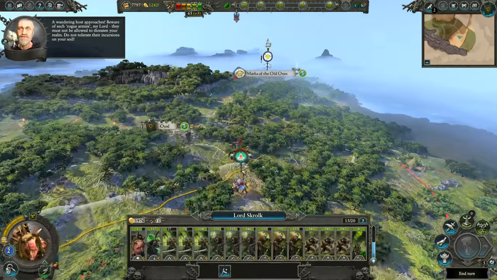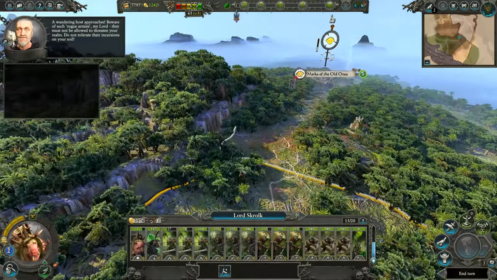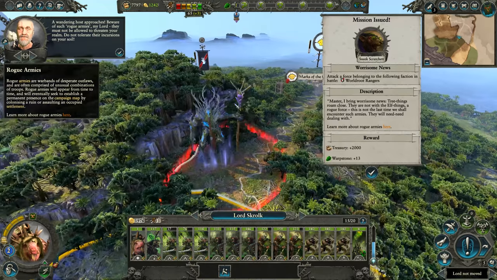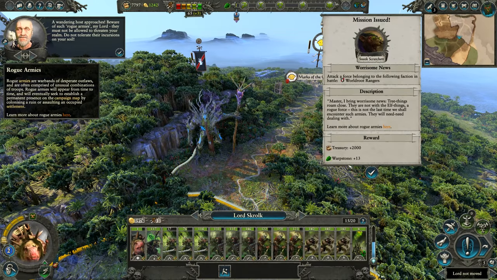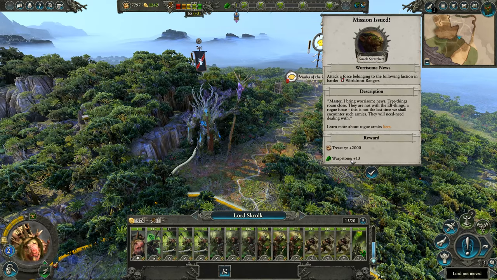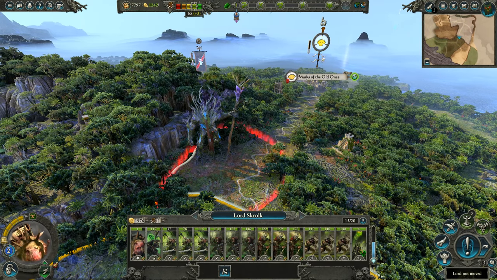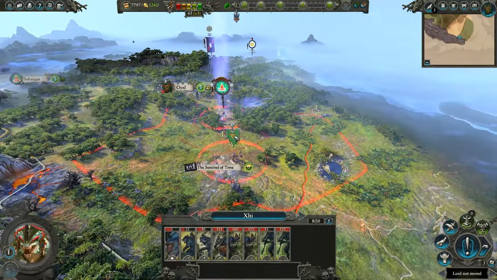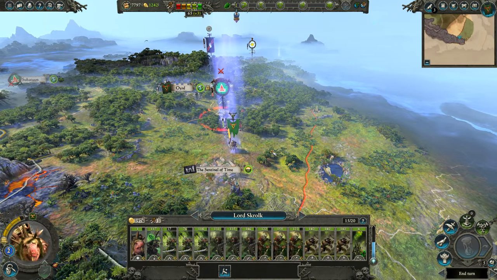Okay. A wandering host approaches. Beware of such rogue armies, my lord. They must not be allowed to threaten your realm. If we take them out, not tolerate their incursions, that's plus 13 warp zone and 2,000 treasury. They're not instantly at war with us, so yeah, wood elves. They're getting Skrolk.